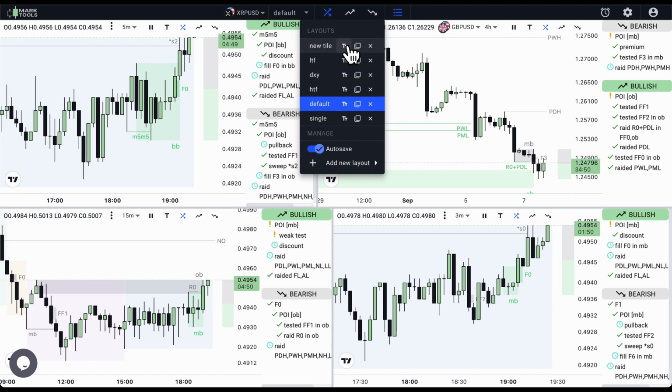Rename the layout name, which lets you rename the corresponding layout. Edit layout structure. By clicking on this, you can change the existing layout structure. Delete the layout. If you no longer need the layout, you can simply remove it by clicking on this button.